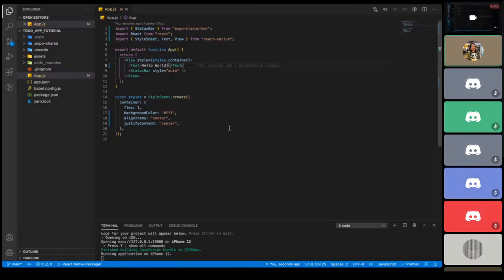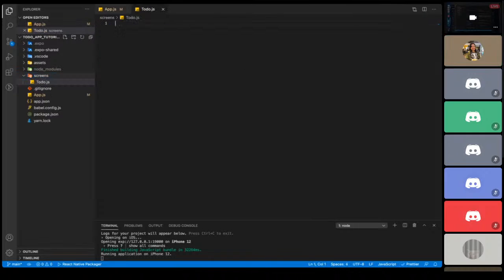For now, when I build a React Native project, what I like to do is separate the files. So for now we want to make a new screen. I make a folder called screens. Inside screens I create a new file, todo.js.